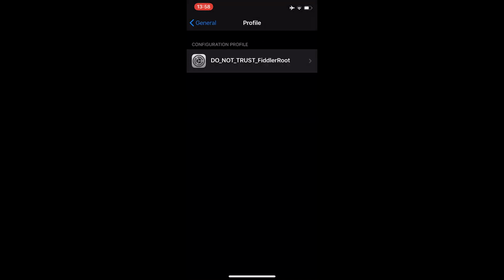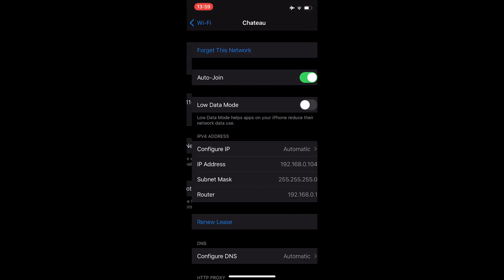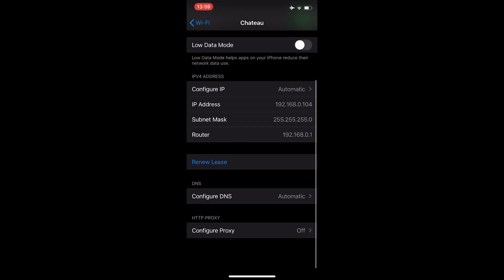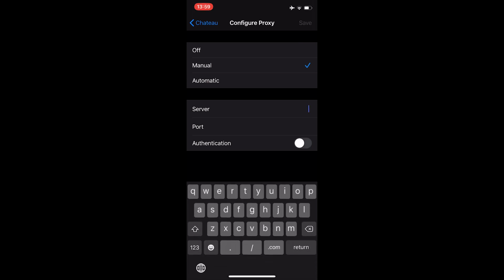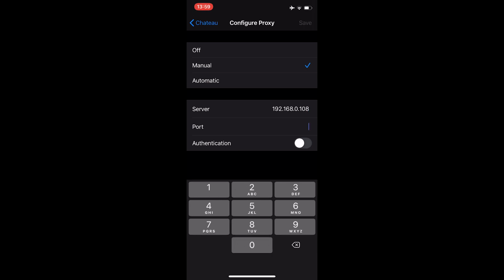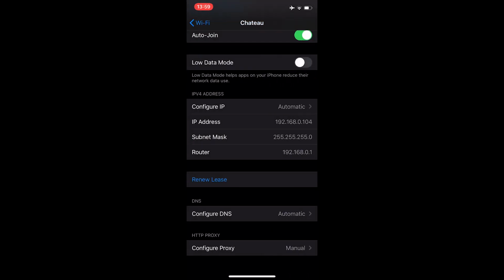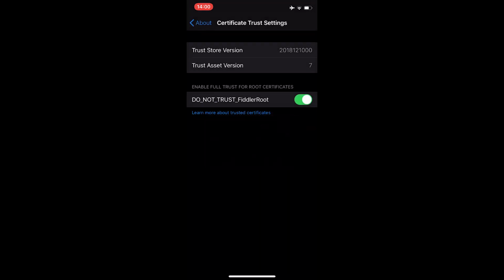Now we're ready to configure our Wi-Fi connection to connect over the proxy server. So go back to your settings, go into Wi-Fi, click the info tab next to the Wi-Fi. Right at the bottom, go to Configure Proxy, take that to Manual, and put in the IP address of your computer. And then set the port to 8888. Now finally, you need to navigate to General, About, Certificate Trust Settings, and then flip the toggle on to trust Fiddler Root, the cert that we've just installed.